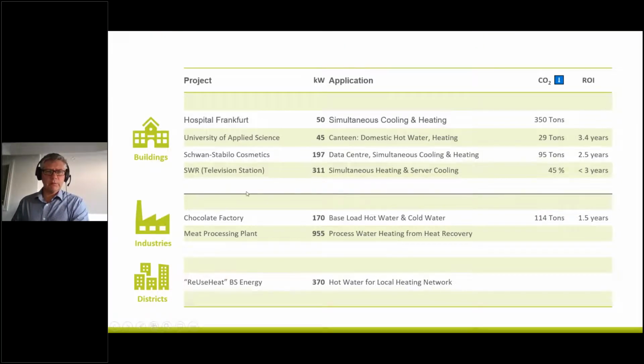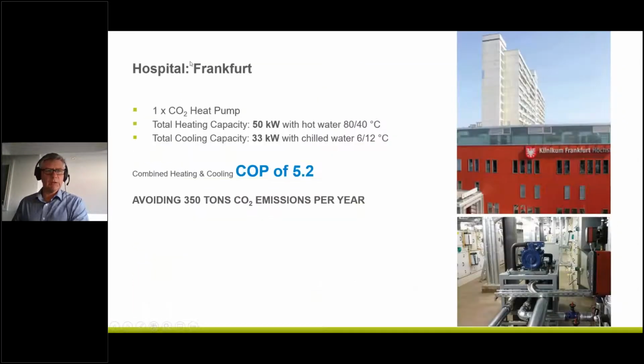So just a brief overview of some of the factors here. We'll actually dive into the detail now on the next slide. So it's a small unit, 50 kilowatt. It's a Frankfurt-based hospital. Heating of 50 kilowatts, with water at 40 degrees going in and heated right up to 80 degrees. And then your source going in at a 12 degree inlet water temperature and going out at 6.